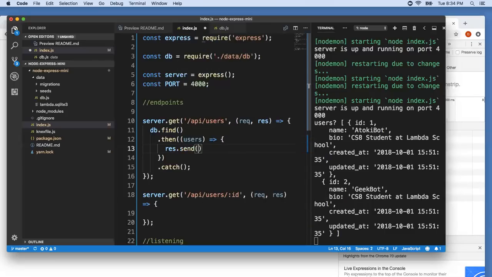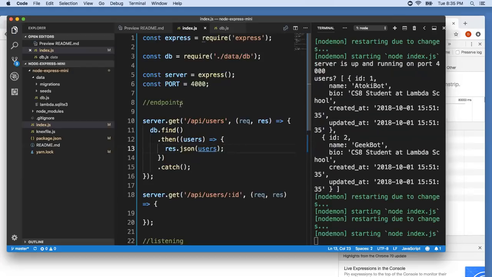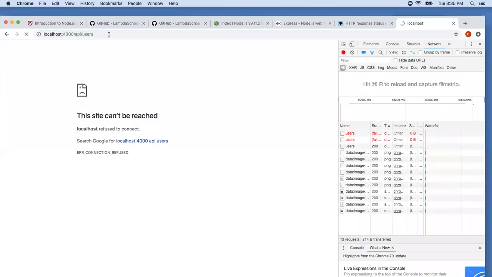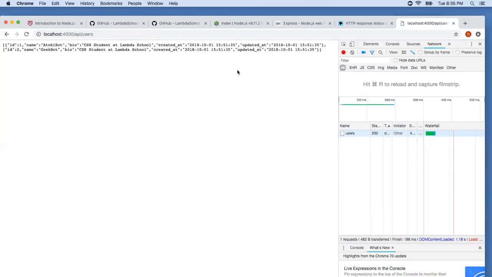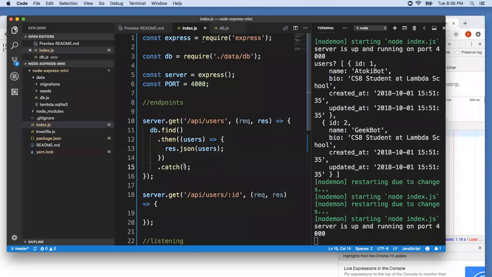So res.send users. Is there a better method than send? Send will work, but is there a better method? JSON, yeah. We'd prefer JSON just to make sure there's no question that it's going back as JSON. So let's try it now. Awesome. Looks like it worked. We got a status 200. Sweet. So let's talk about our catch.